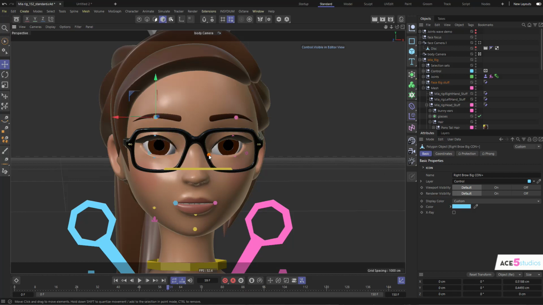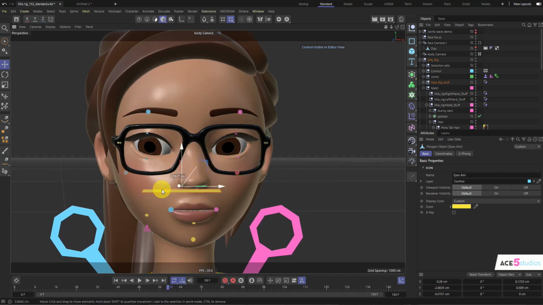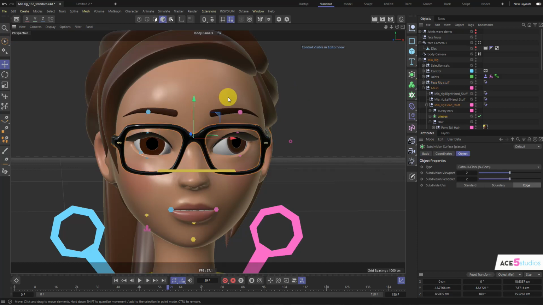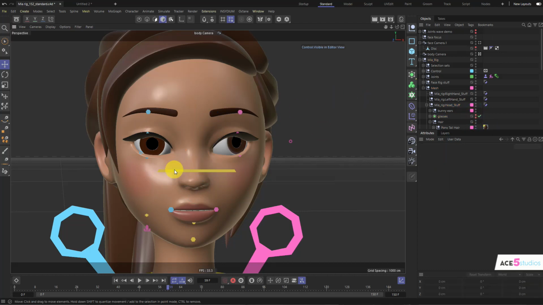Next, you have the individual eye controllers. So this yellow one controls both the eyes together. These little circles here control them individually, so you can grab them here. If you don't like the glasses, they are in the mesh and in the head stuff, and there's this thing called glasses. Just Alt and click on these twice and you can hide them.